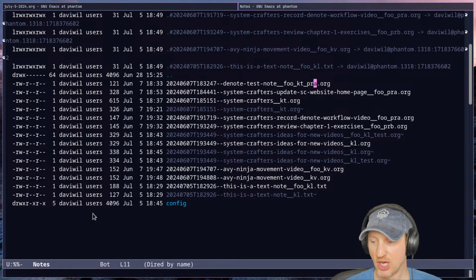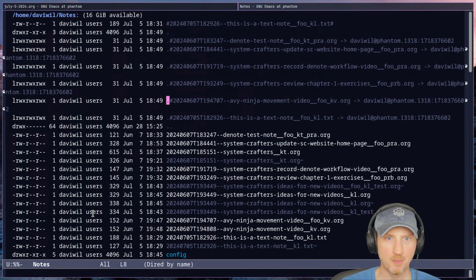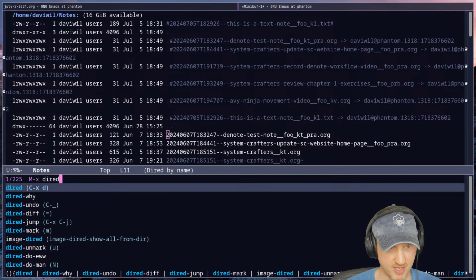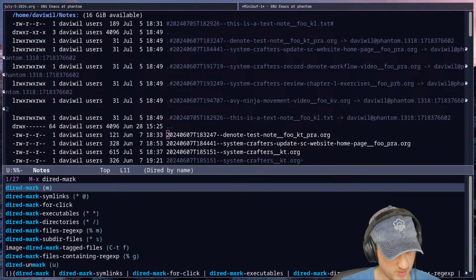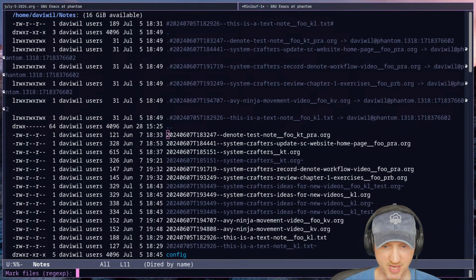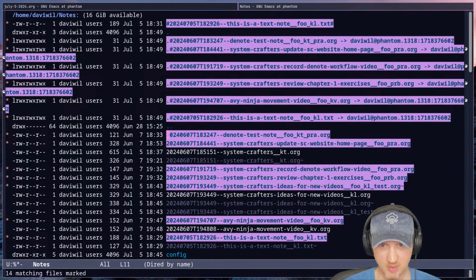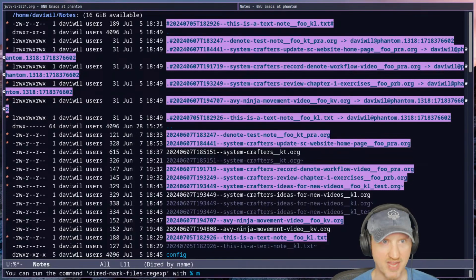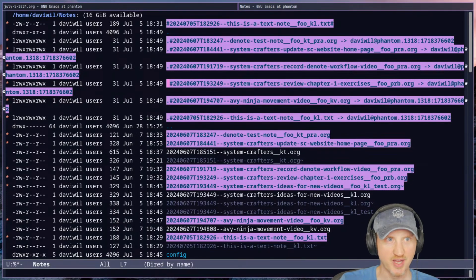Now you can't undo that very easily. So if you make a mistake and you change a bunch of files, you'll probably need to use something like, what is it? dired-mark-files-regexp, which is %m. If you say _foo, it will mark all files with _foo in them. But some of these we don't want because they're like backup files. I hate this backup file nonsense or autosave file stuff.